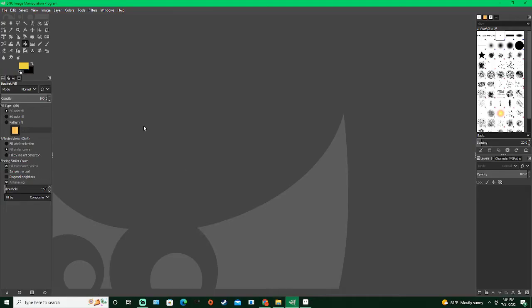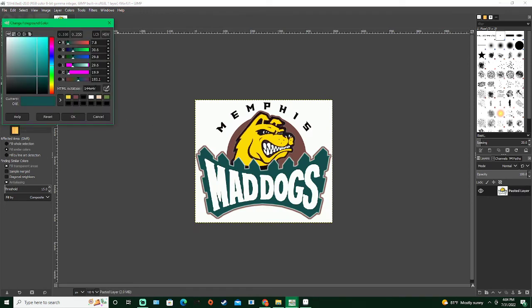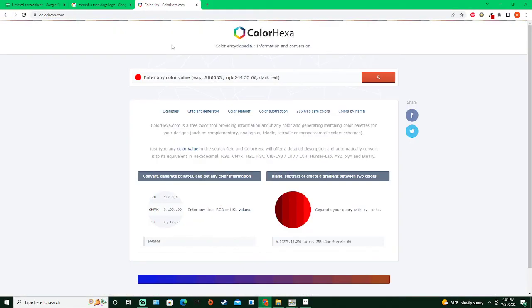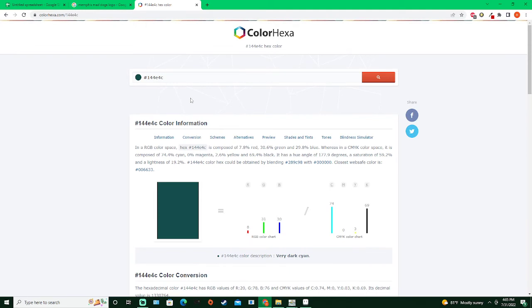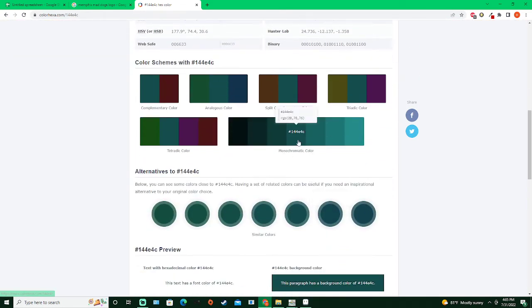We're just going to open this into the GIMP so we can quickly grab these colors. So we're going to want the hex for this green, and we are going to load that into this website here. And then if you search, you're going to get a monochromatic color version. So you're going to get all the shading. So usually what I do is I grab the one in the middle.